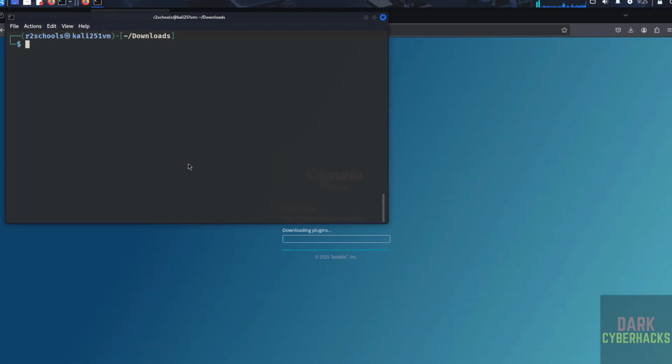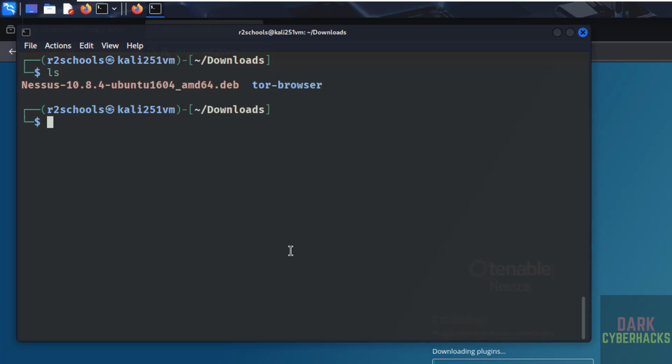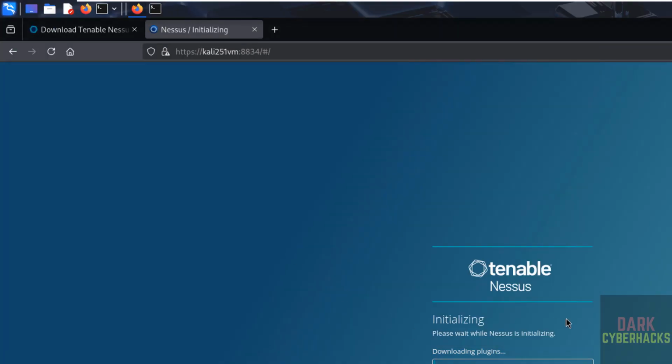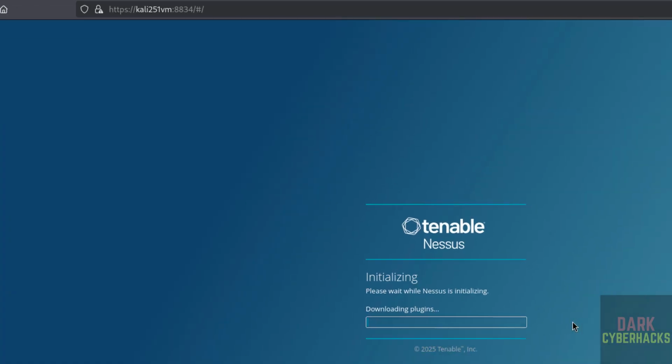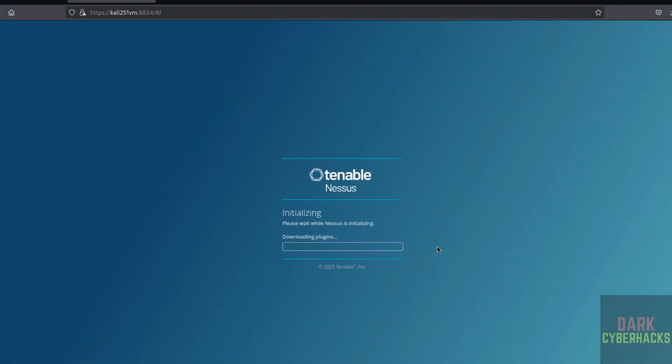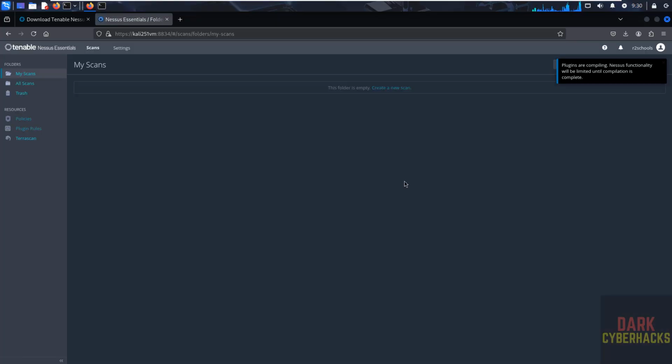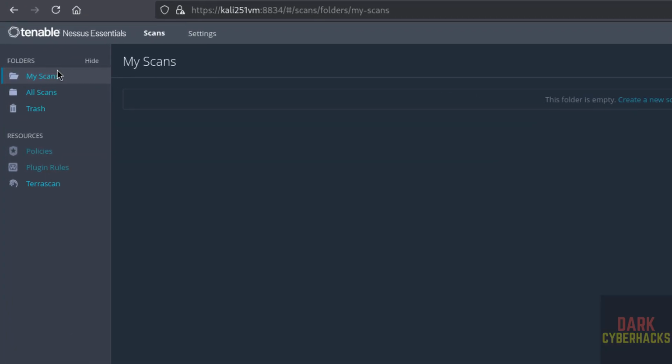Also go to the terminal and run ls. This file is not required anymore, so remove it: rm, type Nessus, press tab, hit enter, ls. We have cleared the space. Wait until the plugin download completes. See, plugin installation completed.